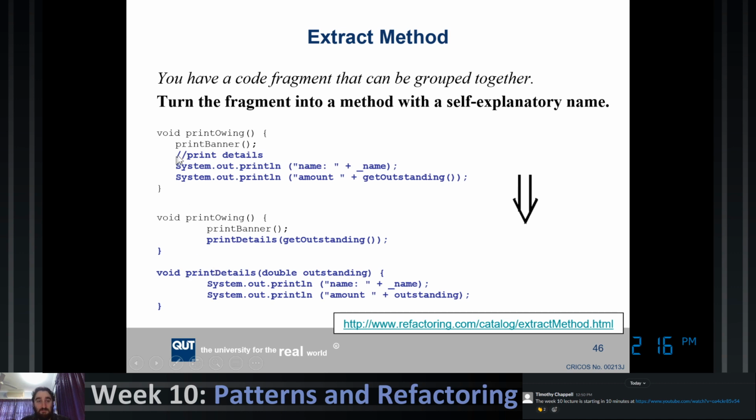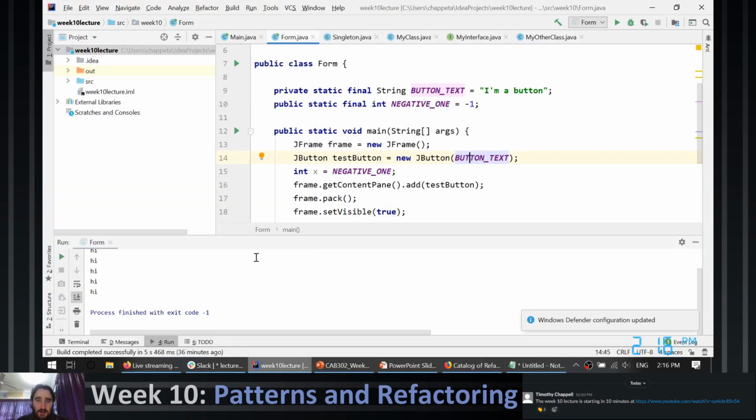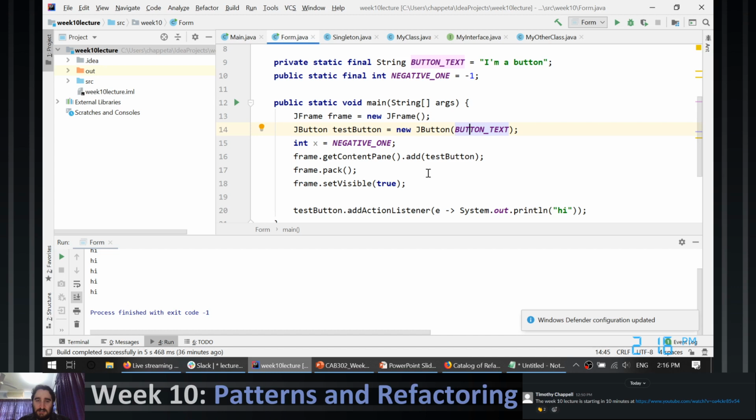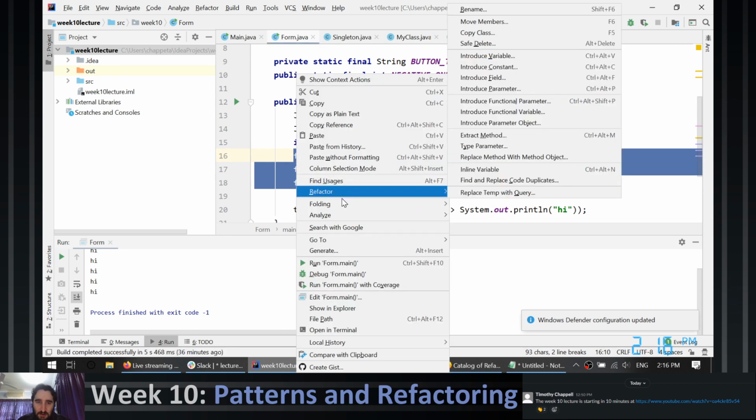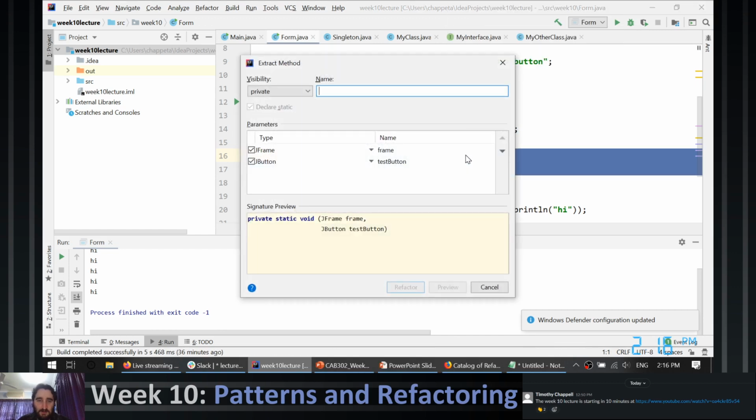We don't need to have this comment saying that we're about to print the details because we're actually calling a method called print details. We know exactly what that does. And any parameters that we need to pass to it, we can then pass to that easy enough. And this is something that IntelliJ can also help us do. I'm not sure how successful it would be, but let's just go and try to extract method here.